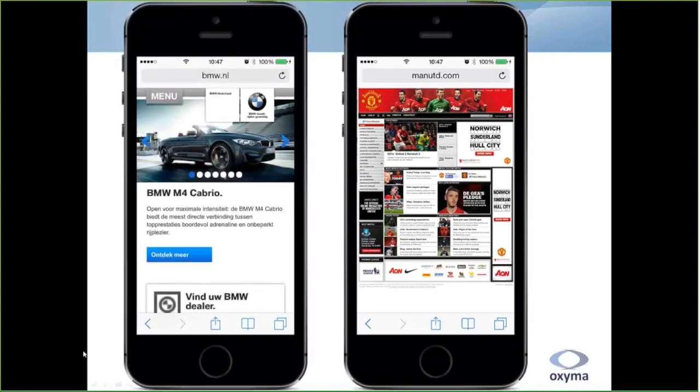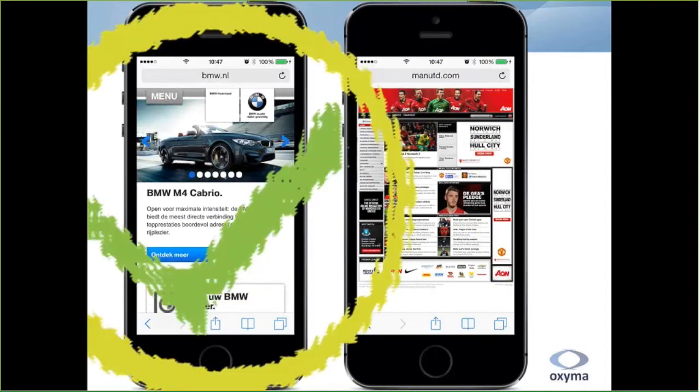Whereas BMW, if you go to their site, you can see that everything has been created responsive, where the menu has been collapsed so it's easier to interact with on a mobile. Buttons are bigger, text is bigger. It's a very good version of responsive design.